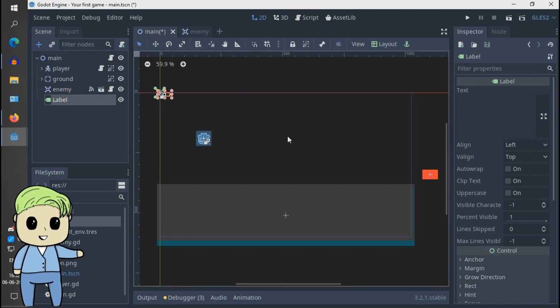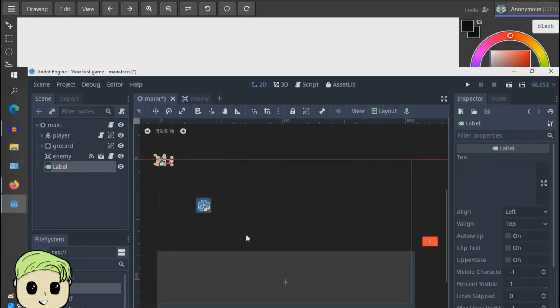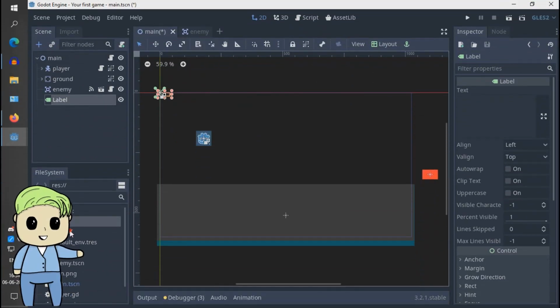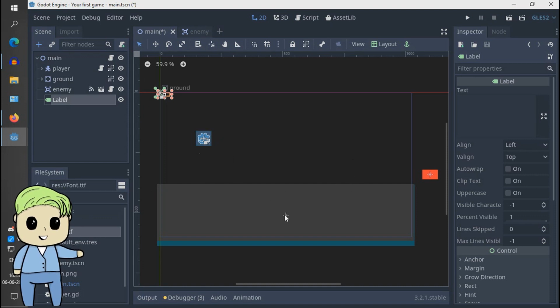So I'll import a font real quick, and if you want the same font, I will leave a link to it in the description, so you can just get the font and then import it to Godot. So I'll do that and I'll be right back. Okay, so I've just imported my font right here. What you can do is you can just open up control panel and search for your fonts, and you can copy one out to your desktop and then just drag and drop it to your file system.